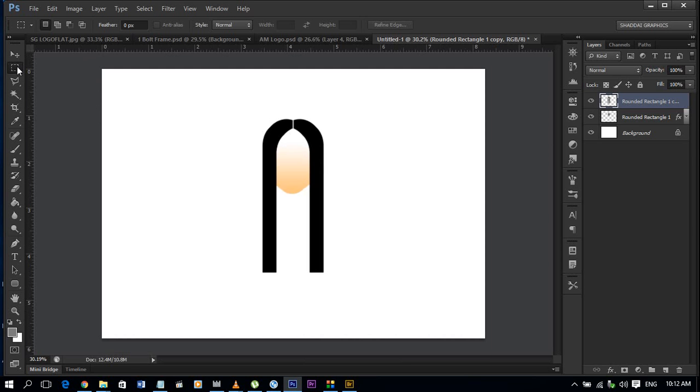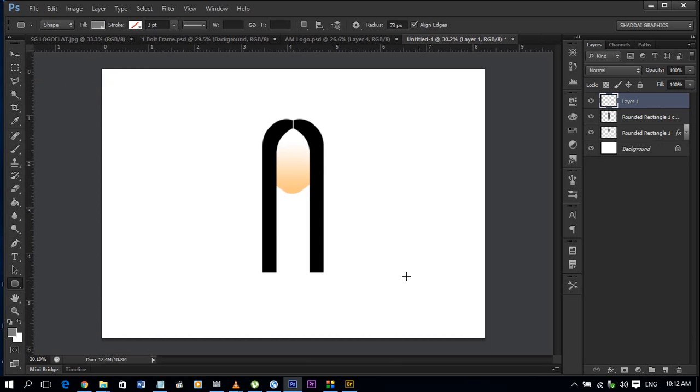is shoulders. So I come here, use this tool, create a new layer, here.